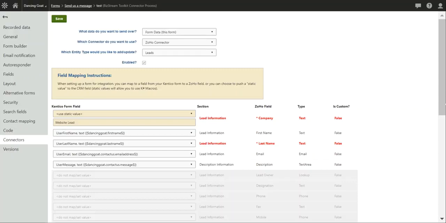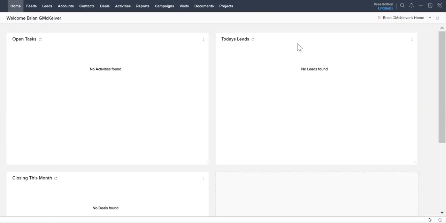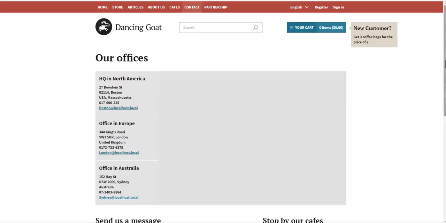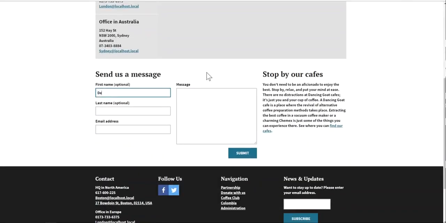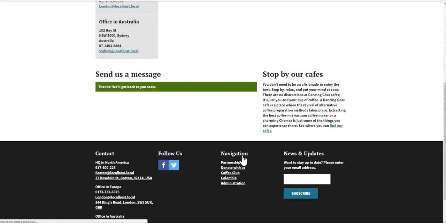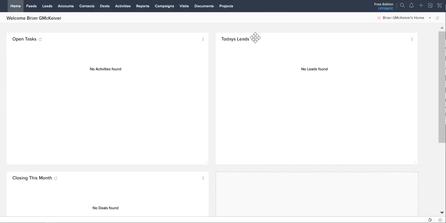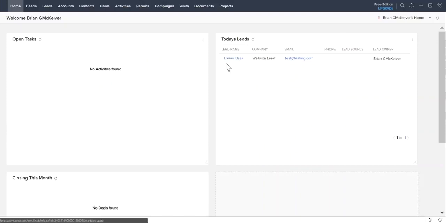Now, with the form set up and the fields mapped, let's give this a try. Because this is a demo, our leads listing in Zoho is blank. We'll hit the site and fill out the contact form. We'll refresh today's leads. And here's the lead we just entered.